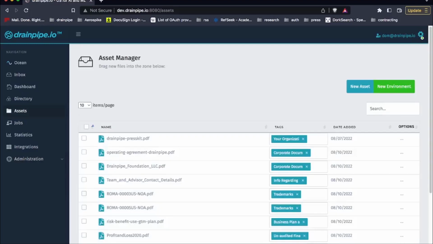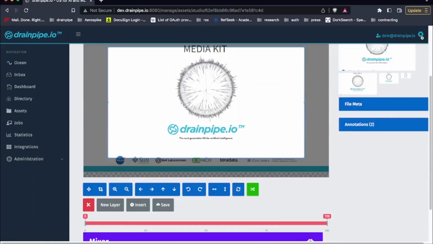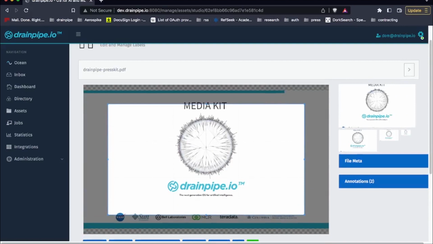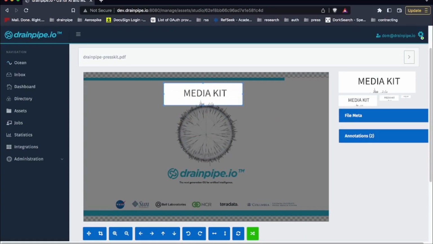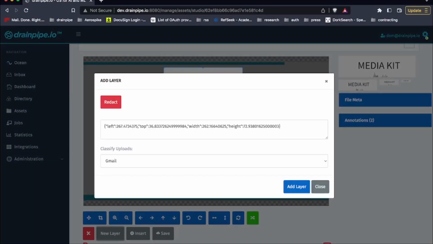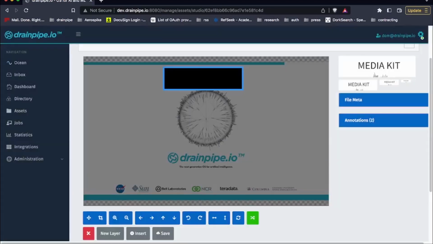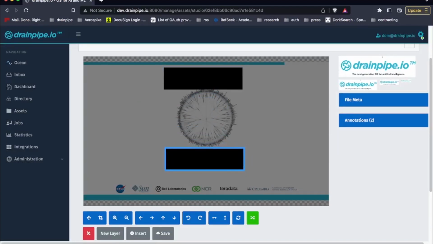So let's check out some more assets. Within your asset manager, you can work with your multimedia and do things like redact certain sensitive information. So here we're going to apply a redaction. Let's go ahead and redact. So there we have a redaction that was made.